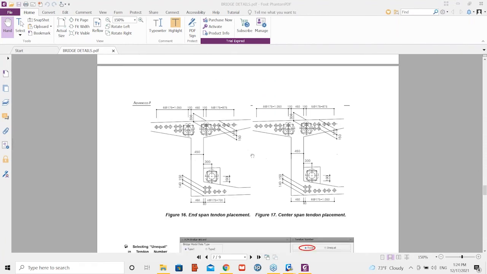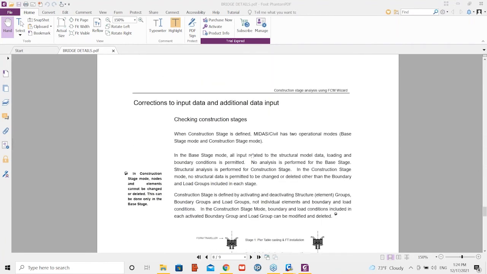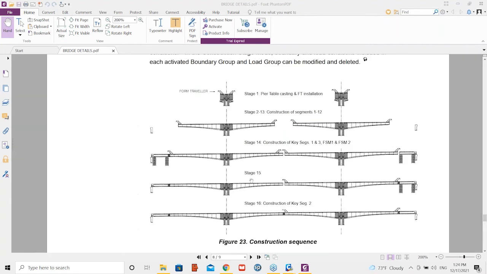So just to give you an idea about the phases of construction that we are looking at for this model. This model has 16 total construction stages that I'm going to be showing you. The first one starts when you have the pier and the pier table constructed monolithically and cast together. And then you install the form travelers at the ends here. You see we have four form travelers assumed here. And then you start adding segments on the two ends simultaneously.